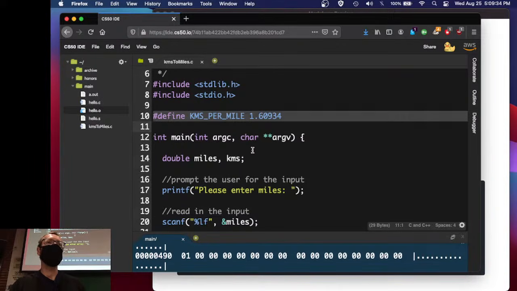There's 1.60934 kilometers in 1 mile. How did you know that? If I just had this number, would you immediately say, "Oh, that's the number of kilometers in a mile"? How many people have that committed to memory?